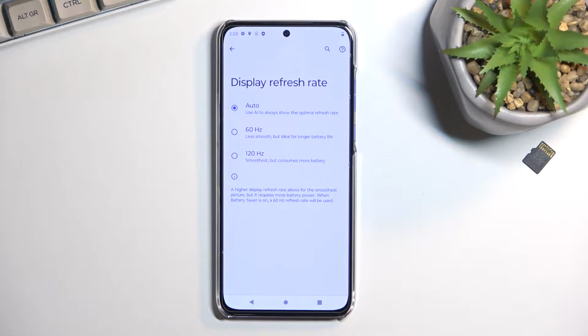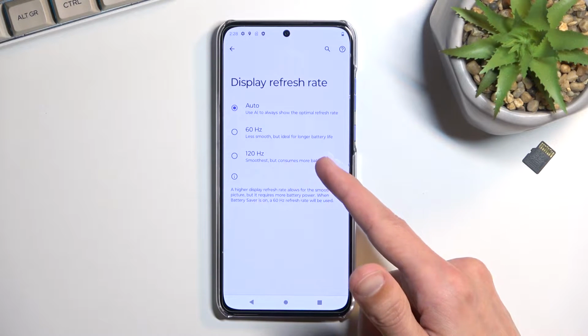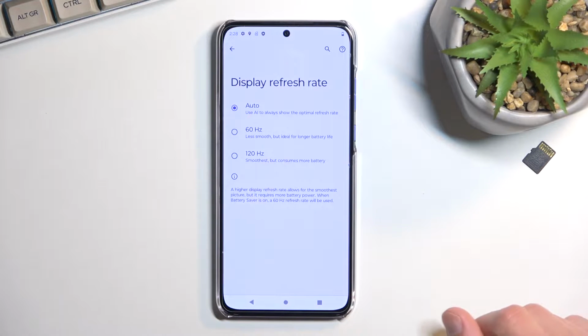Now if you prefer to have smooth motion and still have relatively decent battery life, you're not going to have as good as when you have 60, but it's still not going to be as bad as it would be just strictly 120, then select auto. Now do not under any circumstances choose 120. That will just drain your battery faster for no benefit.